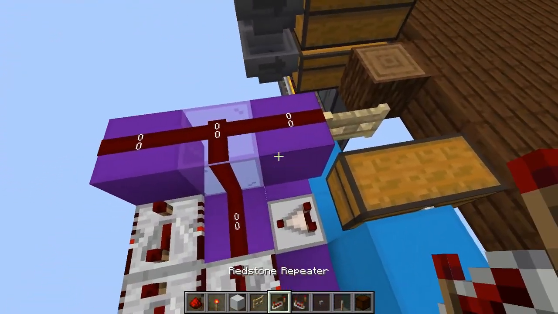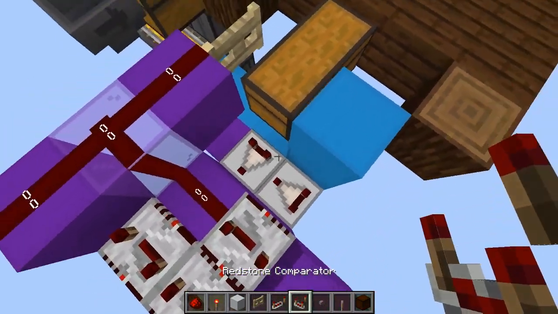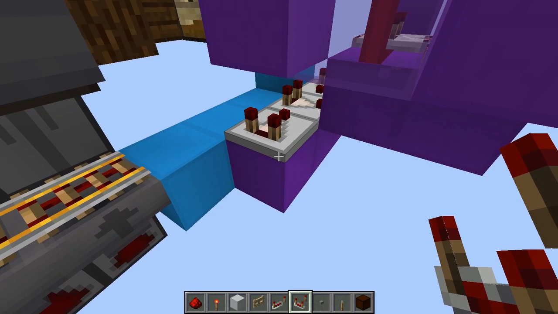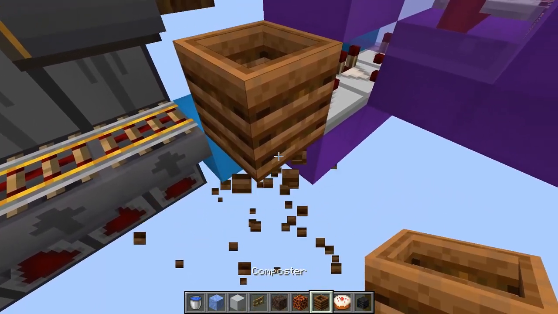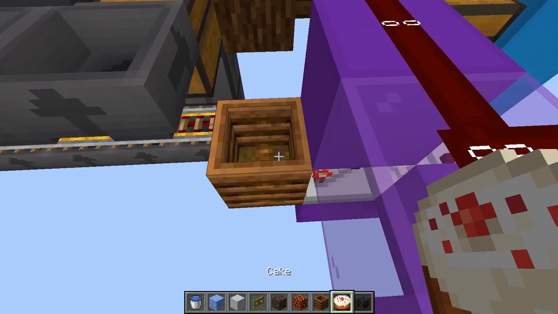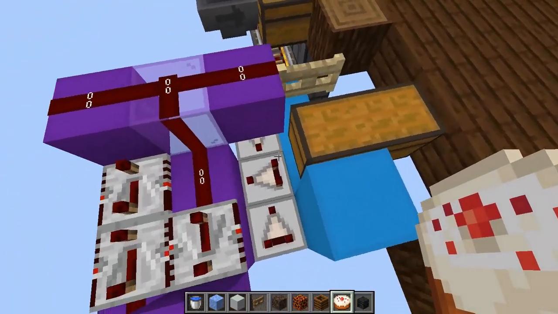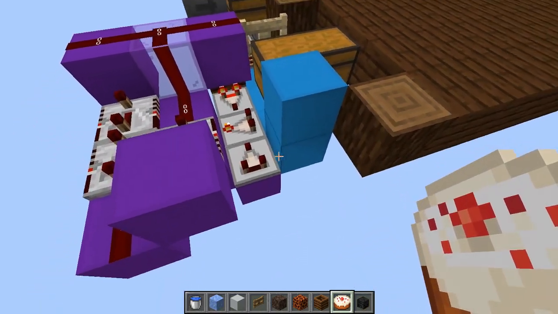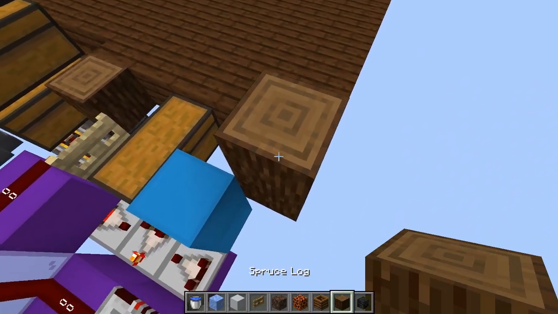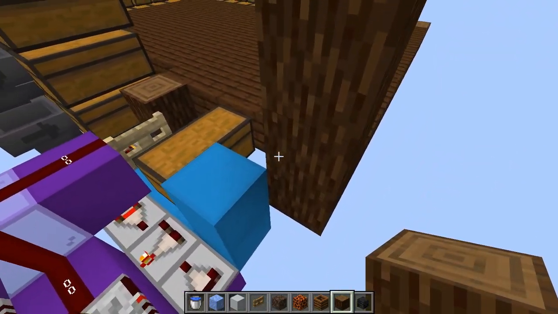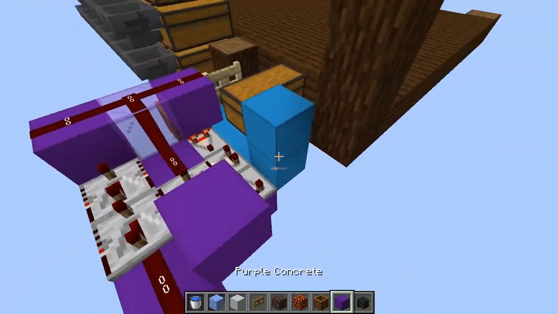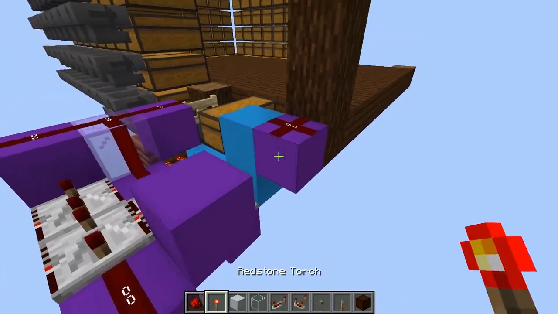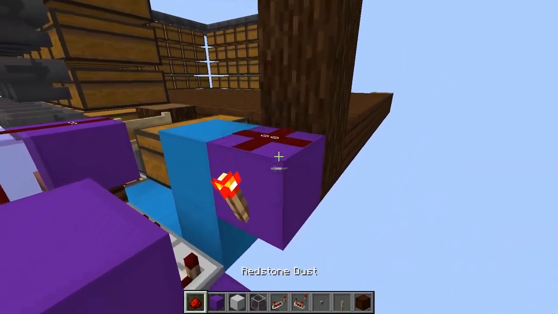And then we're going to need a couple more comparators, one here and one over here. And then we need to put something like this, a composter, and I believe one fill level on that. And then this on subtract, like so. And then this will be our shutoff, so this guy will come up like that. And let's put redstone dust, torch, and some more redstone dust.